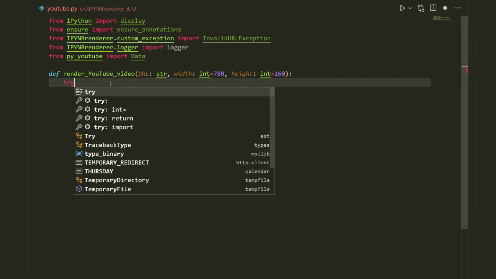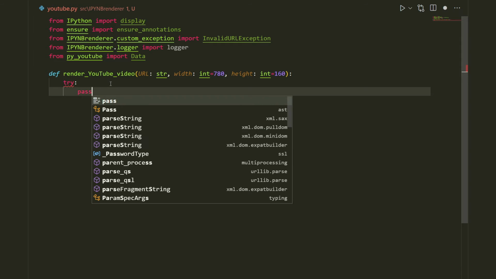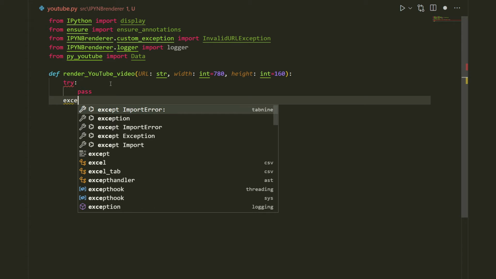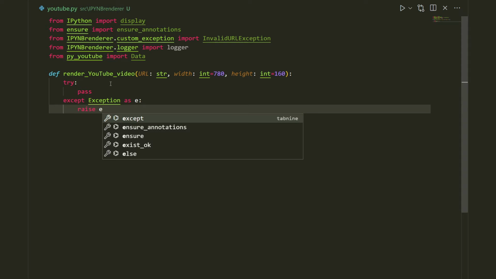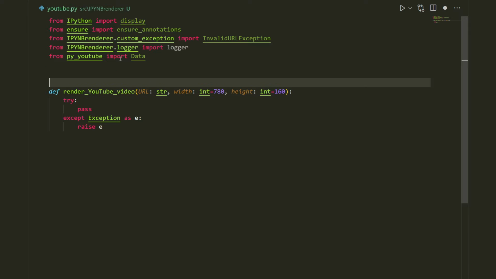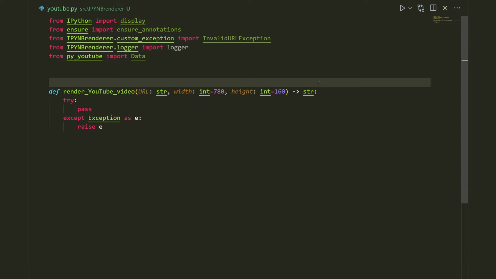And then we will write certain things in a try and except block. As of now I will just write pass here, and then I will write except Exception as e and then raise the exception. So that's the basic that I have just done. And to make sure that we have this input, it should also return me a string. It should return str, because I will return success if it is done, otherwise it will raise an exception. And I will simply call the decorator ensure_annotations.